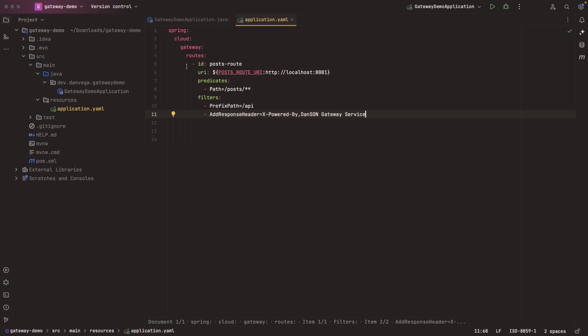We've defined a route called post route. We're going to send it down to localhost 8081. We're going to match on anything of /posts, and we're going to prefix it with API. If we didn't prefix it with API, this wouldn't work, right? Because we saw in the previous example, it's localhost 8081 /API/posts.